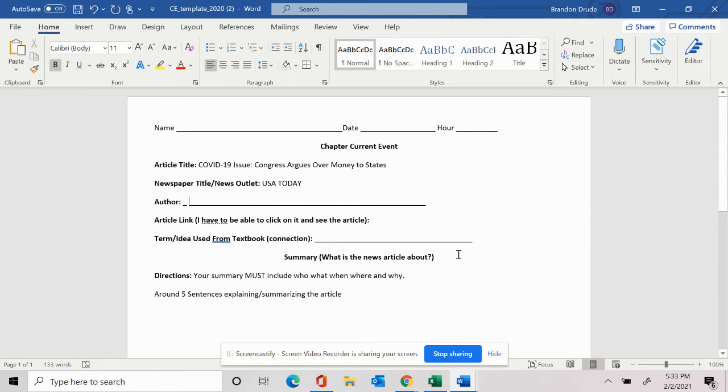The author, let's just say, is John Smith. That is a generic name. So the author was John Smith. John Smith was the person that wrote this from USA Today, and this is the name of it.